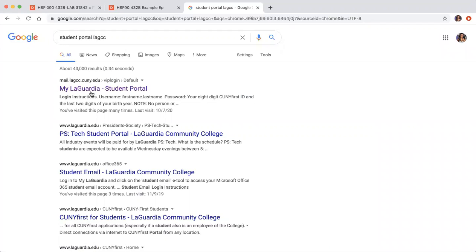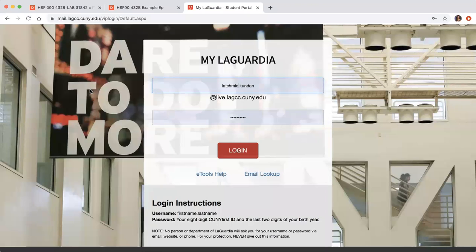If you click on the first link, you're just going to sign in. Your sign-in credentials are going to be your first name dot last name. If you have a common name, it might be a number at the end. Also, your password will be your CUNY ID number and the last 2 digits of your birth year. Since my credentials are already there, I'm just going to hit login.